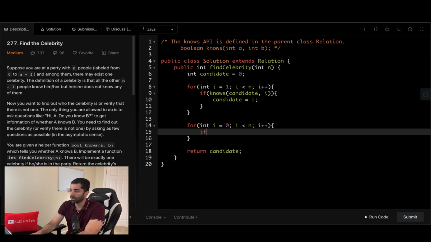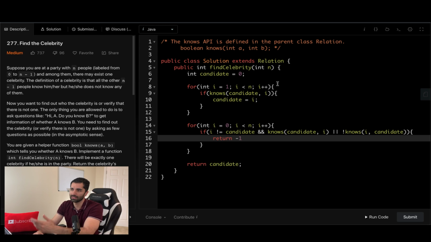At this point, we'll have a couple cases. We want to first make sure that the value we're checking is not the actual candidate. And we also need to check two things now: if our candidate knows someone, or if anyone doesn't know the candidate. Let me just show you. If we have knows candidate and i, so if the candidate knows someone, they can't be the celebrity. Or if i doesn't know the candidate, then the candidate can't be the celebrity. If we have either of those two cases, we just return -1 because that's what the prompt says. Otherwise, we return that candidate.